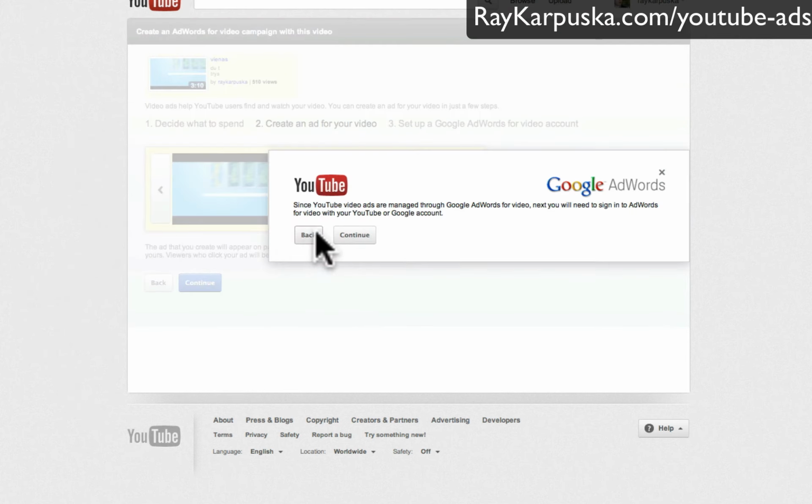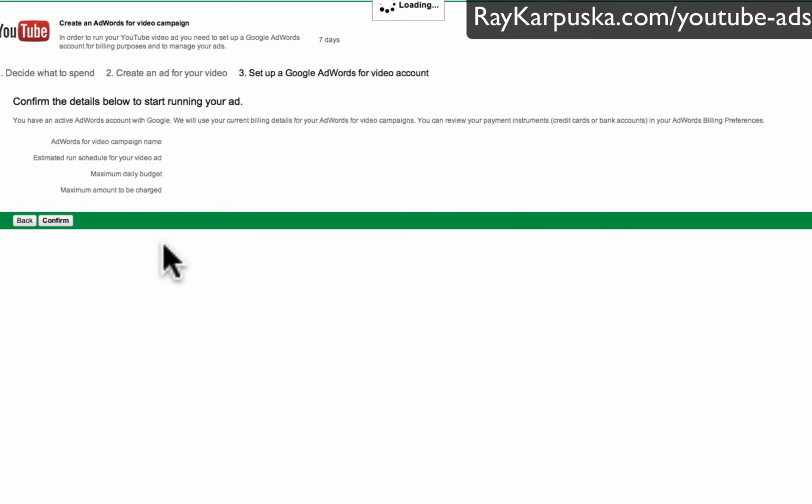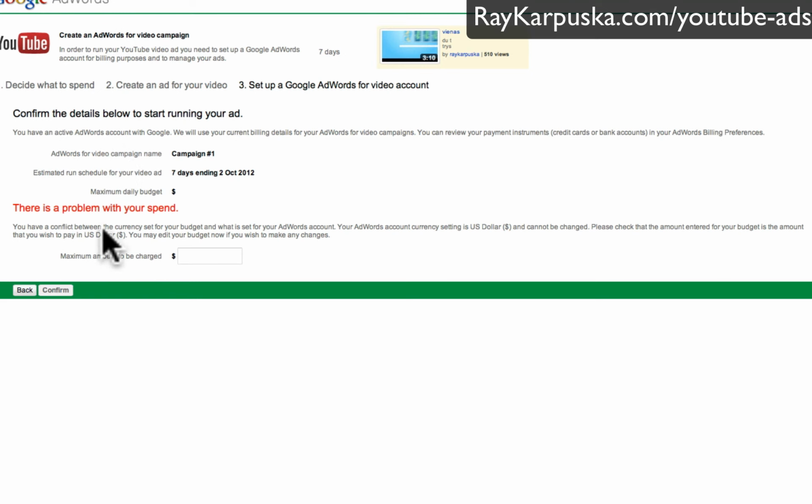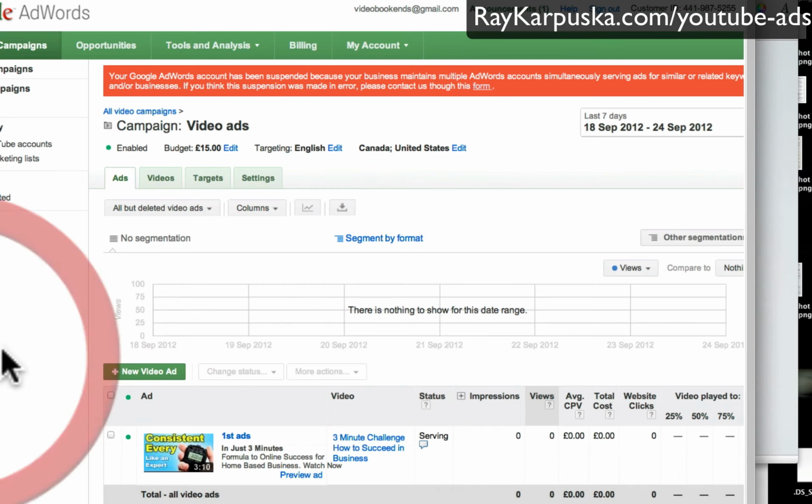If I continue, you see, since YouTube video ads are managed through Google AdWords for video, next you will need to sign up for or log in to your AdWords account. As you can see, it asks for the maximum amount to be charged, etc. All of this just makes it more complicated, and there's not really much more choice than in the Google AdWords account.